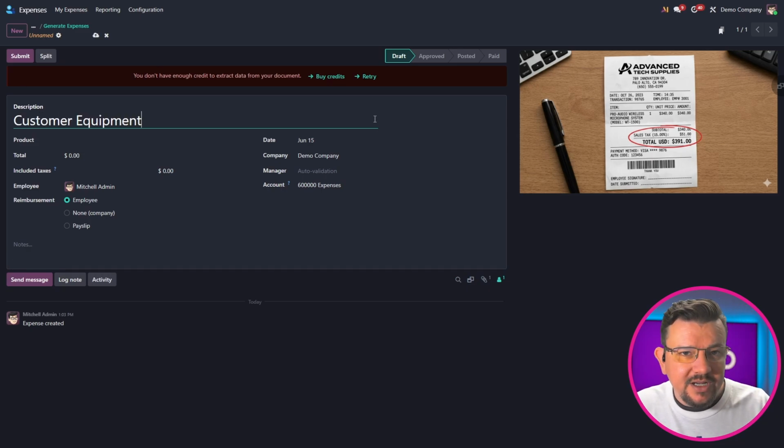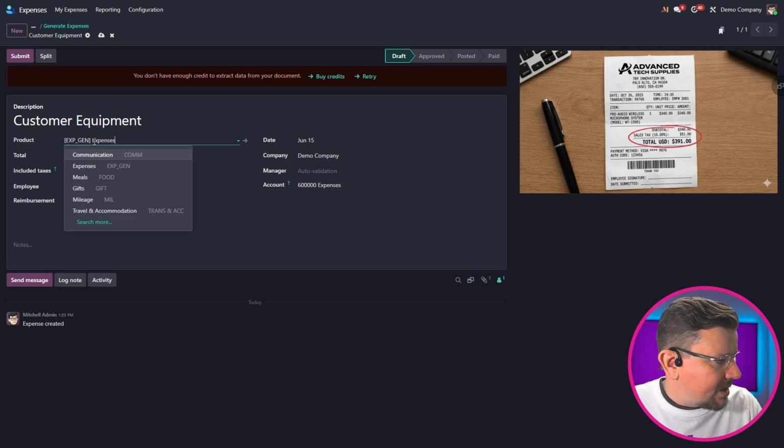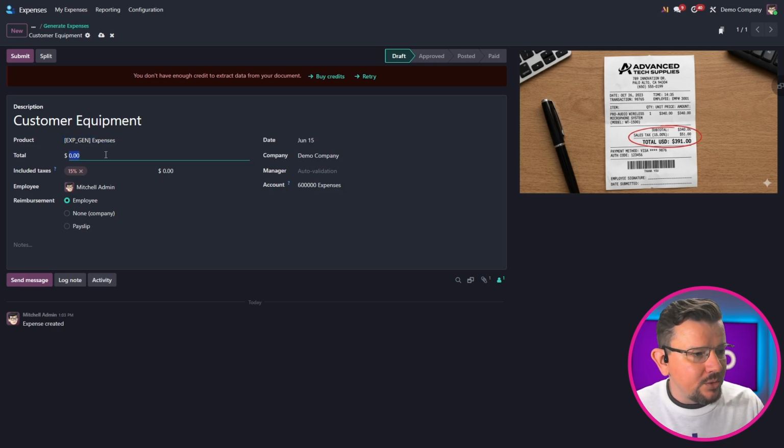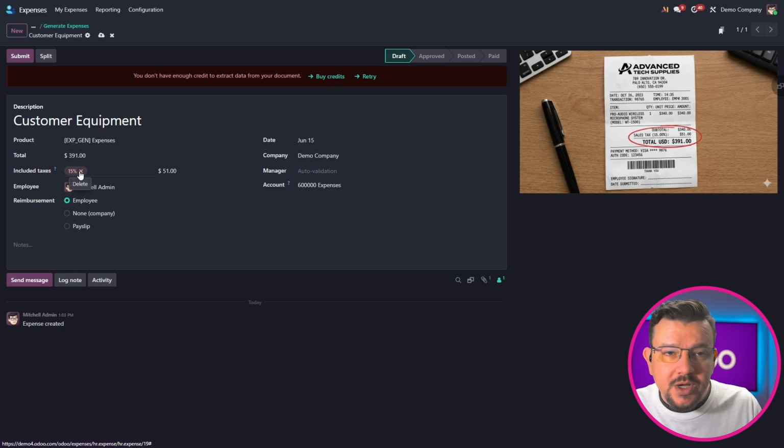It was an AI generated image that I've used, so it may not be entirely suitable, but let's say that this is general expenses is the product. The total that we paid was $391 in this instance. It's worked out 15% tax will be $51. Yep, that's okay. That's what it says on the bill.